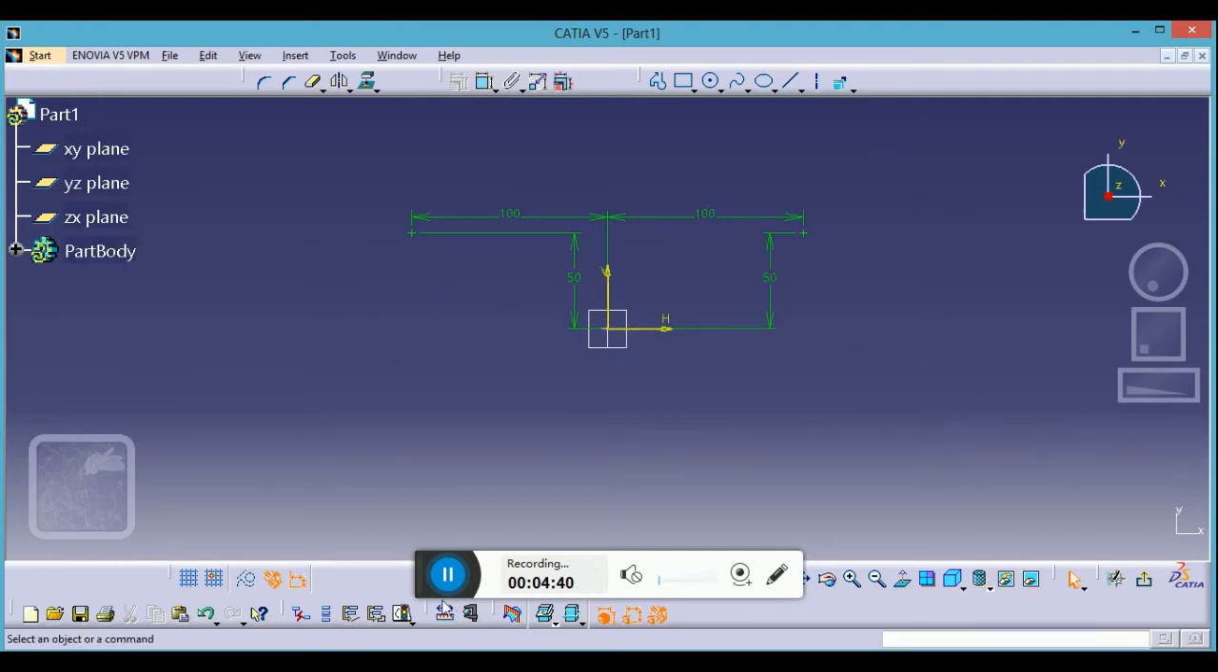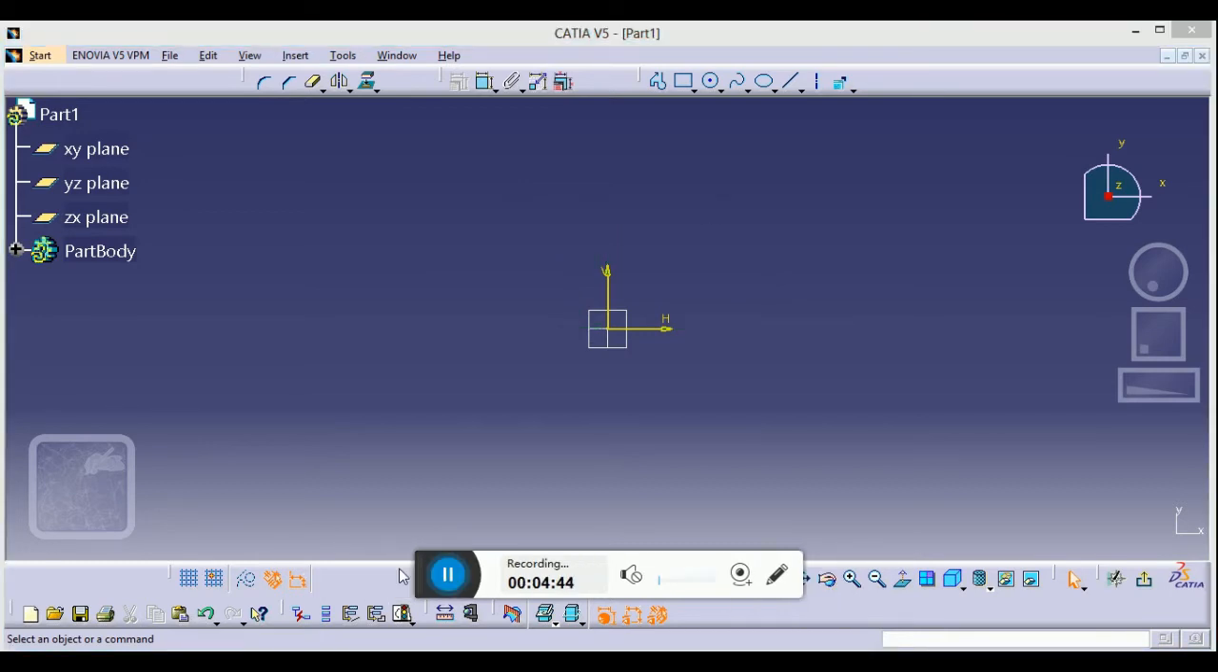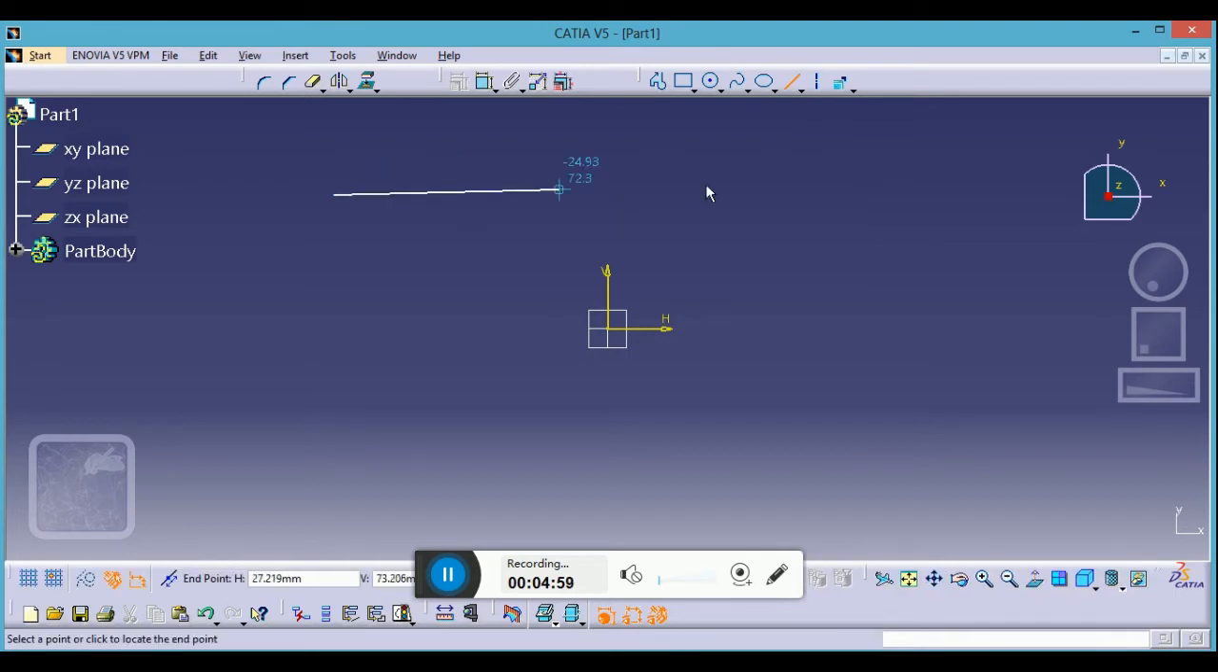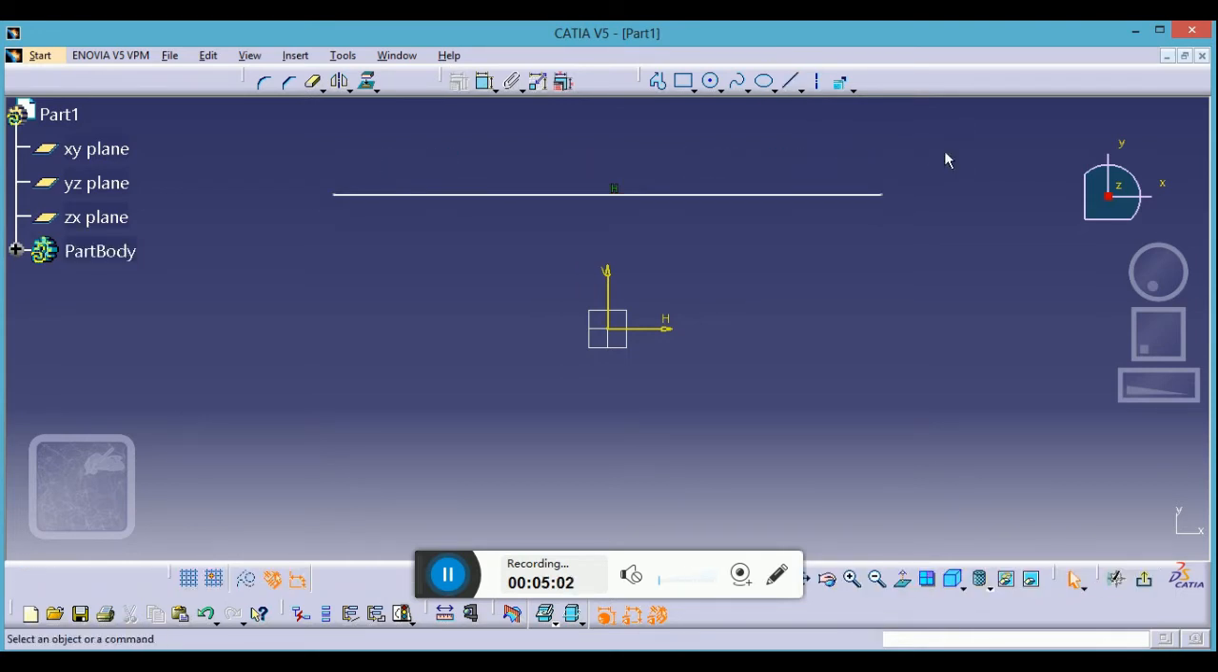Then the next command is the equidistant point. This is a very important command. You should definitely learn it from here. I'm just drawing a line. If you need continuous points, equidistant points, maybe points at different lengths, you should learn this command which is called the equidistant point.